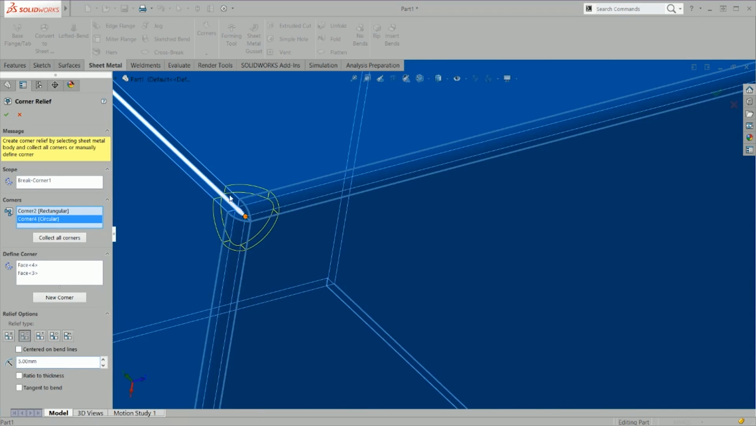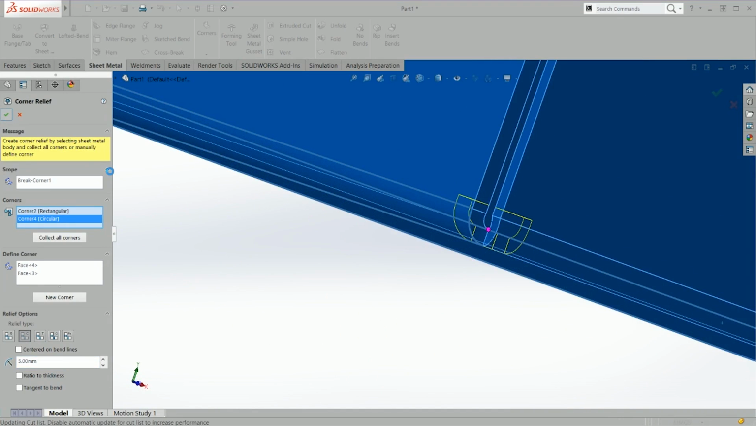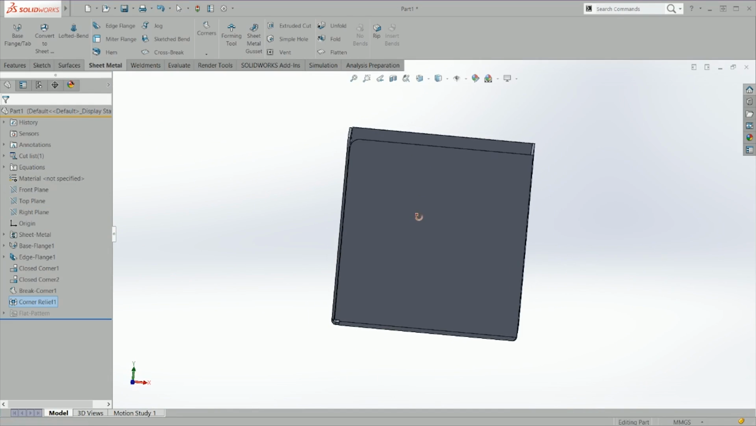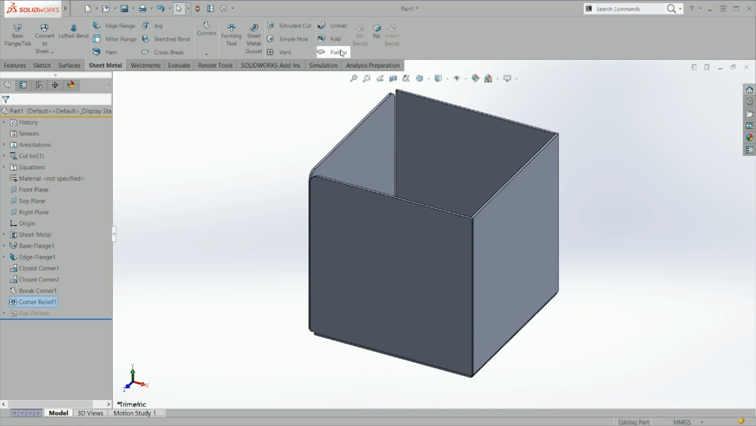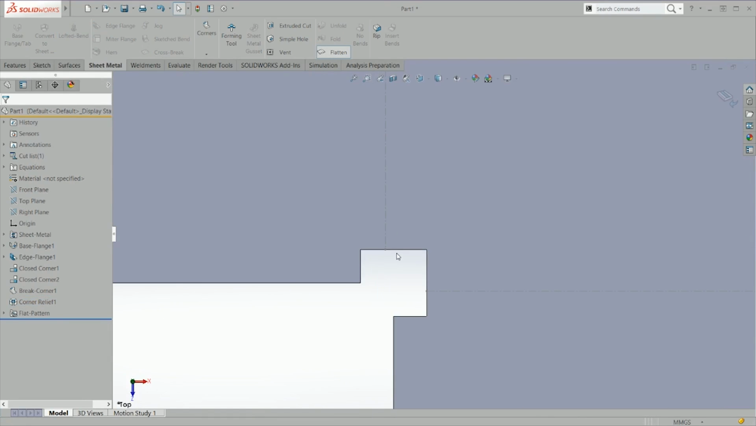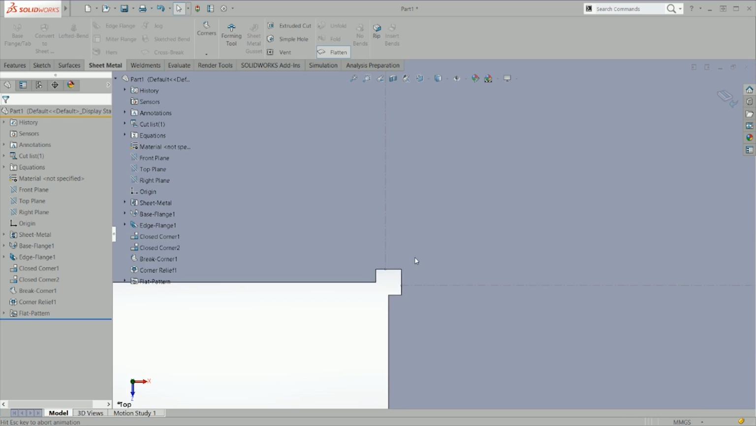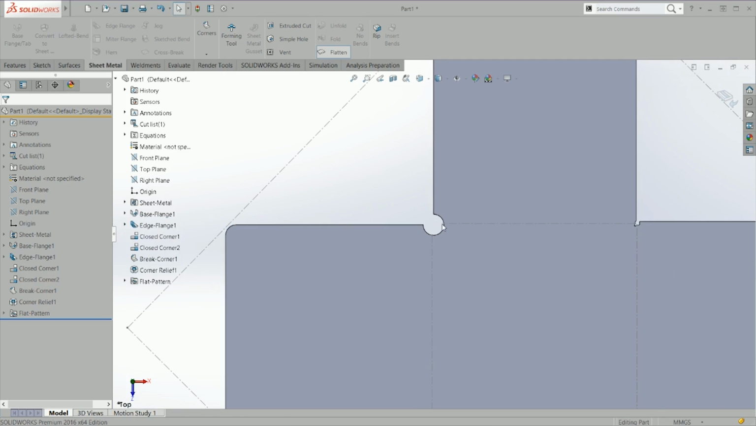And as you see, you'll get a preview of the corner that you're going to get. So just going to do that. And remember we said rectangular here and circular here. And that's something that you can see in the flat state. If you go here, you'll be able to see that we have a 5 by 5 square. And this one should be a 5 mil radius or 10 mil diameter. There you go, 5 mil radius. So that's what the corner relief does.